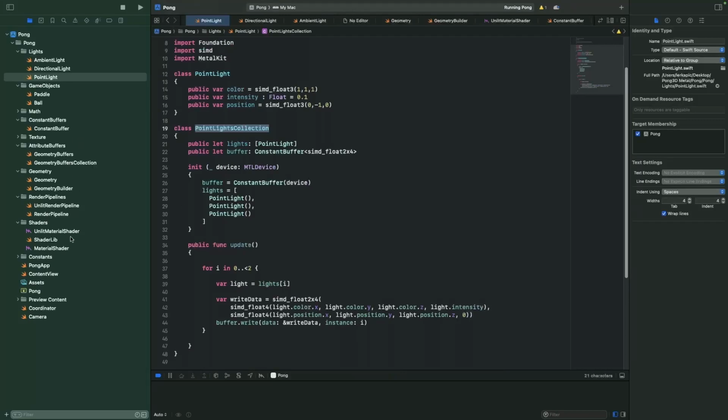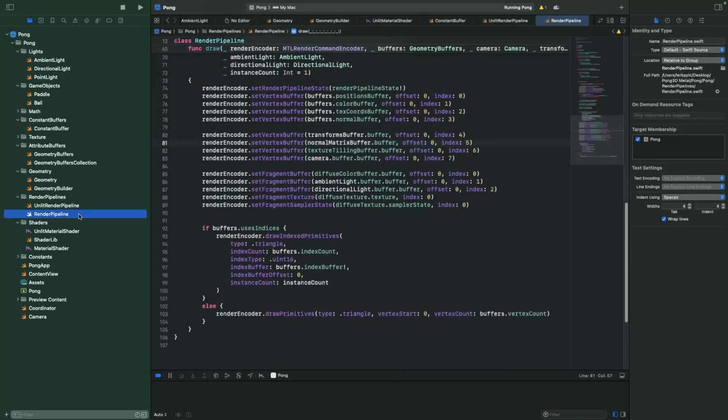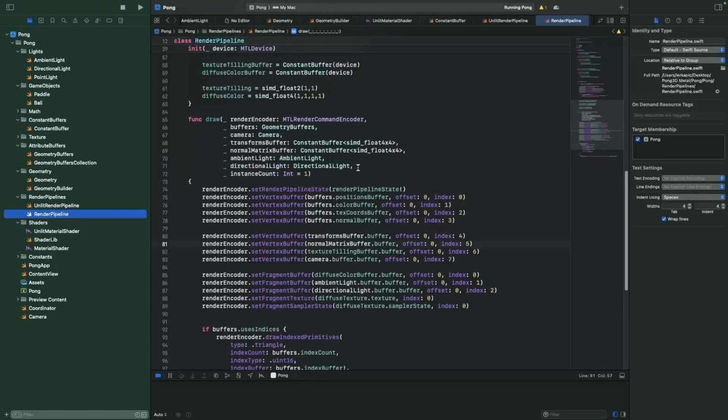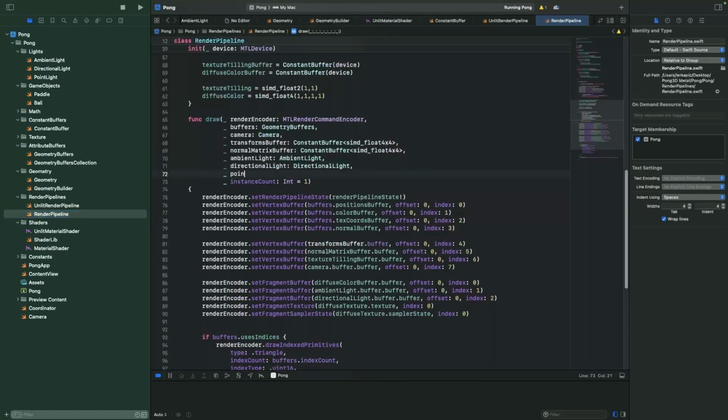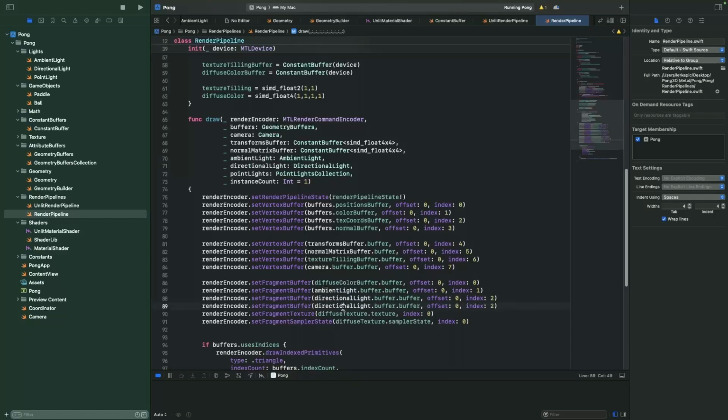We have a buffer, we just have to pass it now to our render pipeline. And we can pass it here, point lights. We can pass that collection in. Then index 3. There is a lot of coding here for really simple math. That's the drawback of lower level APIs, I guess.